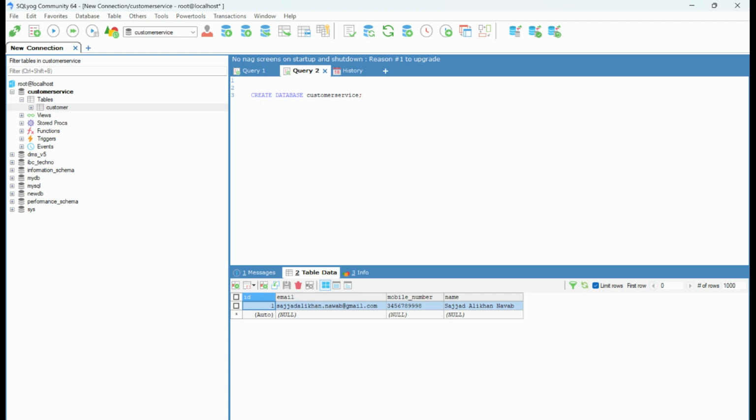In the next session we will be writing a GET request to retrieve these details. I hope this is fine. In the next session we will be learning about retrieving the data from the database.